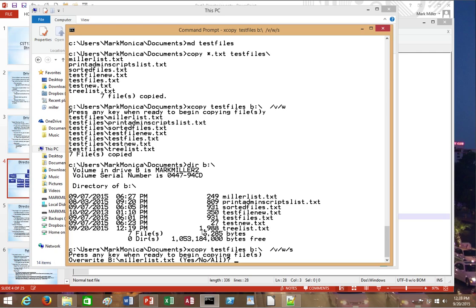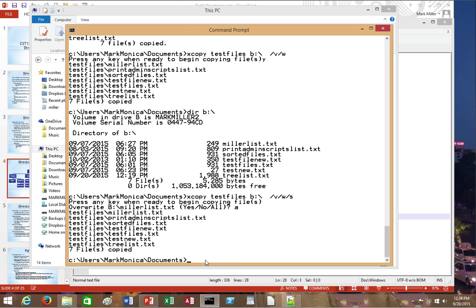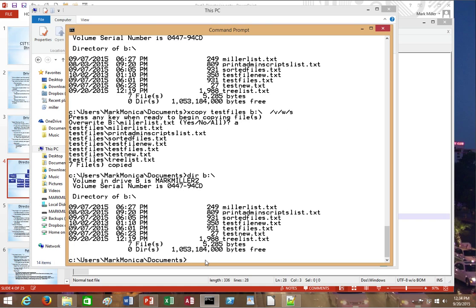Overwrite B. Now remember, we didn't tell it to automatically overwrite anything. So it's going to prompt me for all 6 files. But notice the prompt. Overwrite B Miller list.txt. Why is it giving me that? Because it should not be trying to copy those. So let me say A for all to make sure everything gets copied. So if I do dir B:\, where's my directory? All right.